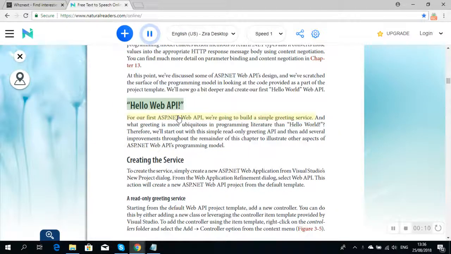Hello Web API. For our first ASP.NET Web API, we're going to build a simple greeting service. And what greeting is more ubiquitous in programming literature than Hello World? Therefore, we'll start out with this simple read-only greeting API and then add several improvements throughout the remainder of this chapter to illustrate other aspects of ASP.NET Web API's programming model.